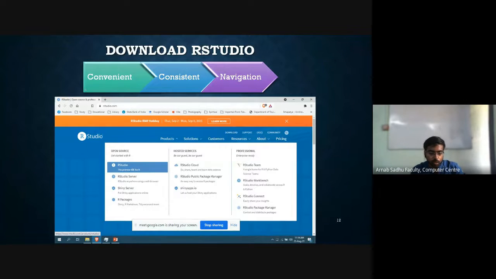R is good if you have a good IDE in R as well, but I will encourage you to download RStudio just after downloading and installing R. Why? Because first, it is convenient. It is a nice IDE, far better than R itself. It is not a replacement for R. It is just an IDE, an integrated development environment.